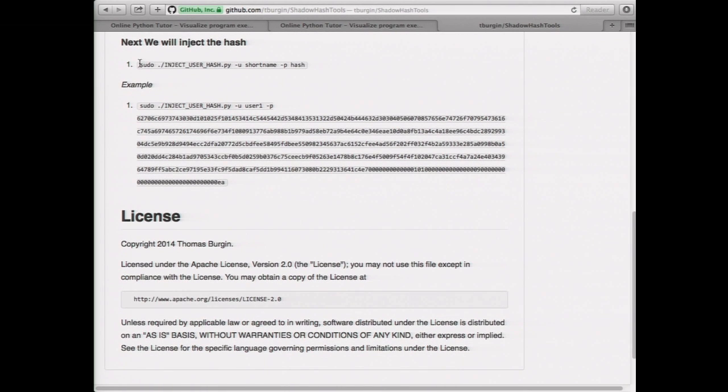So the inject hash is pretty simple. You just type in sudo inject hash, the user short name that you want, and the -p hash that we were looking at earlier. This is the hexadecimal representation of the Apple binary shadow hash data that we were looking at earlier. So it's super easy to work with. You can paste it right in a command line. You don't need to do anything fancy. And then this inject user hash will interpret the rest and put it where it needs to be.